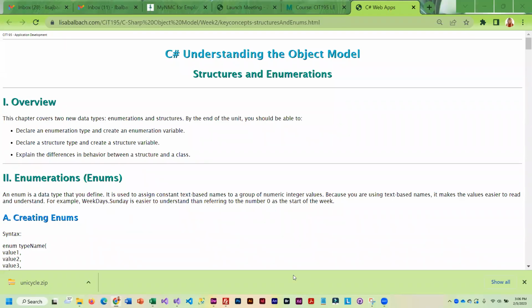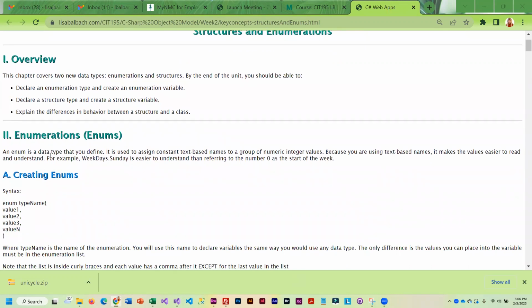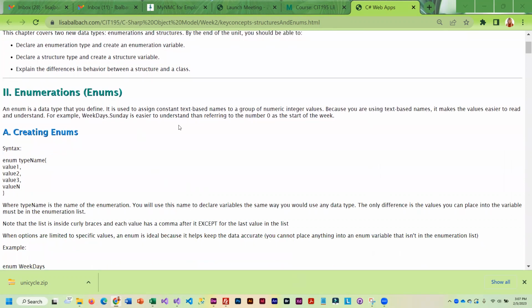Going to talk a little bit about structures and enumerations. First, we'll start with enums. An enum is a data type that you define. It's basically used to store constant text-based names. And what C# does is it assigns an integer value to each of those names.